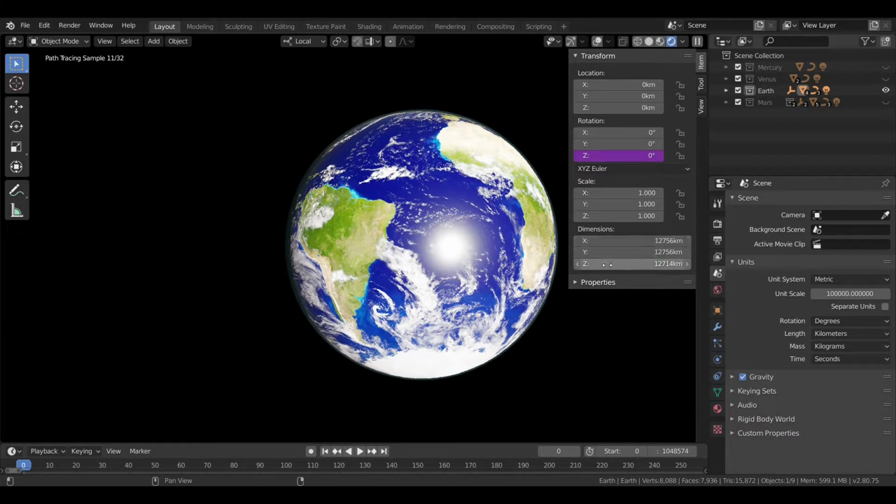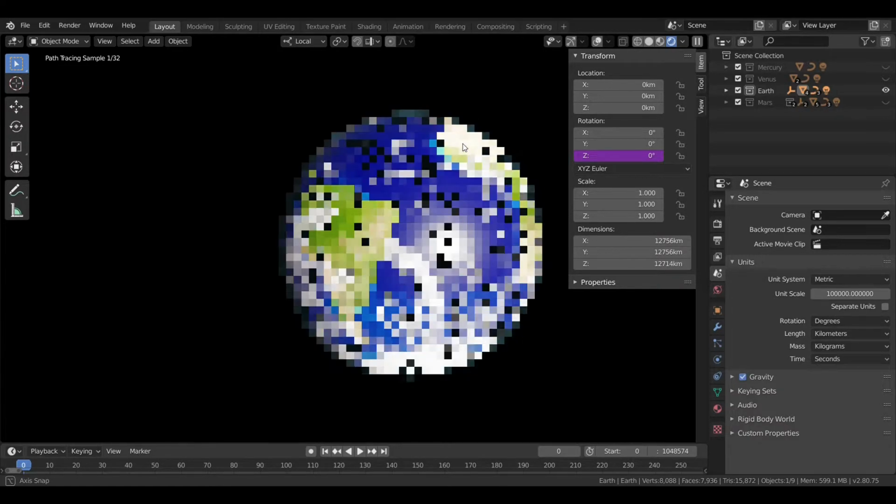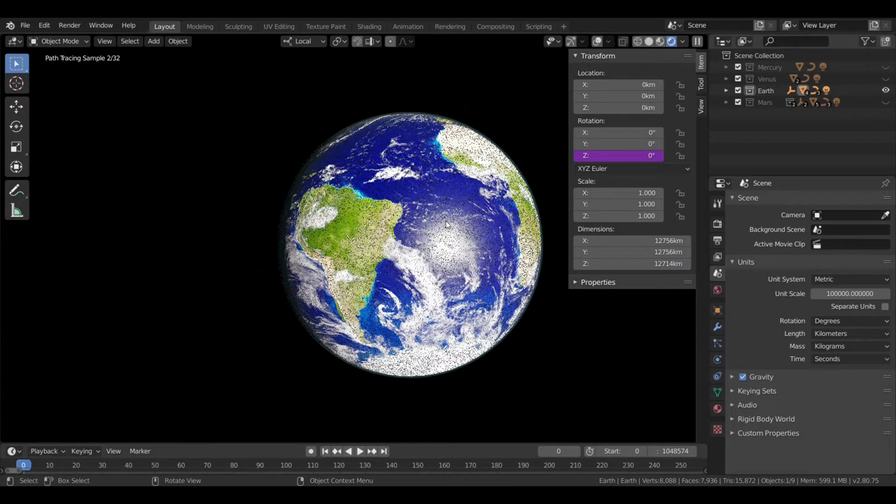Now over here, if you look at the dimensions, you'll see that I have Earth a little wider than it is tall. That is due to an effect caused by its rotation, causing it to get squished a little, but on Earth it's not particularly noticeable.